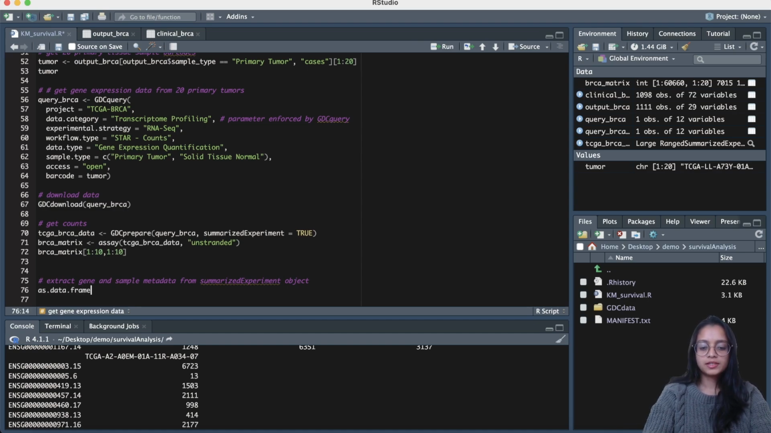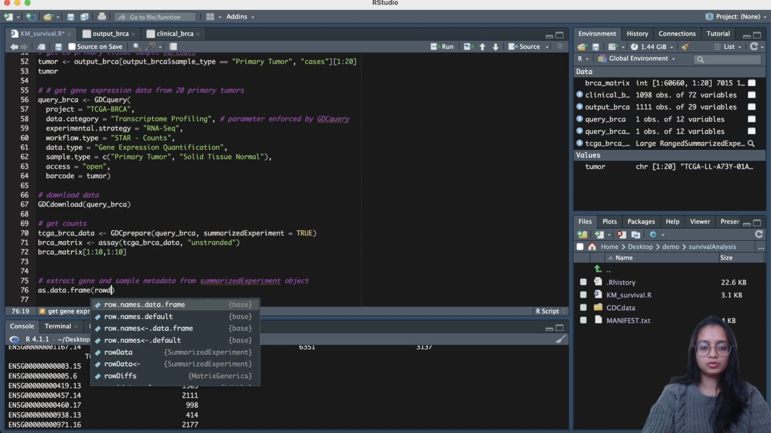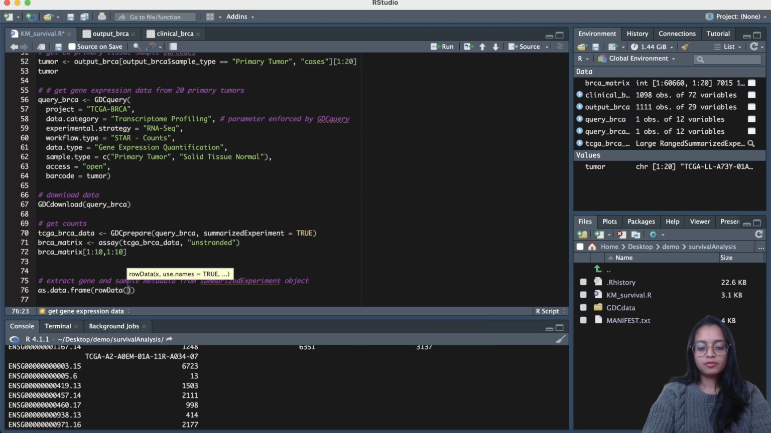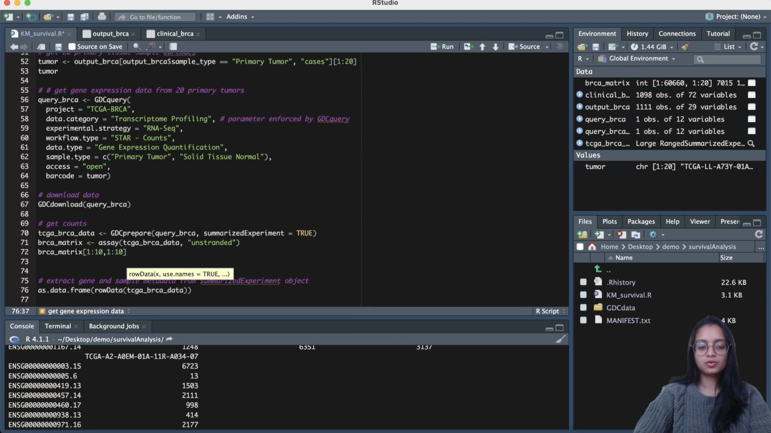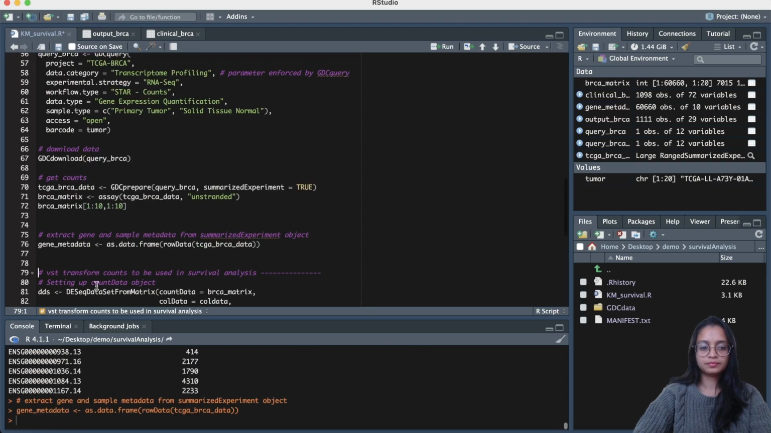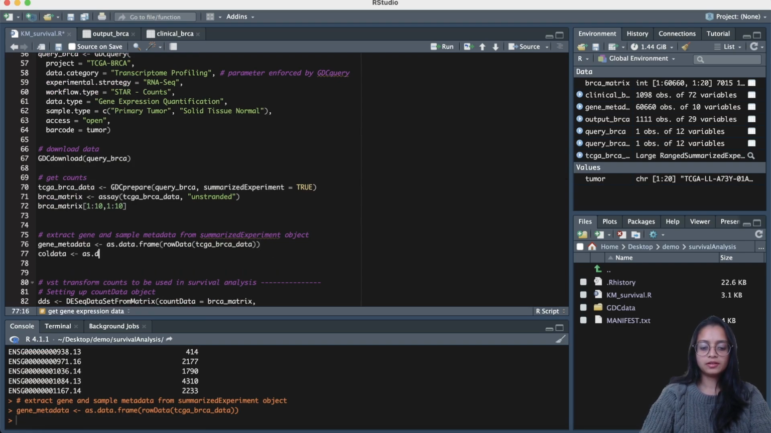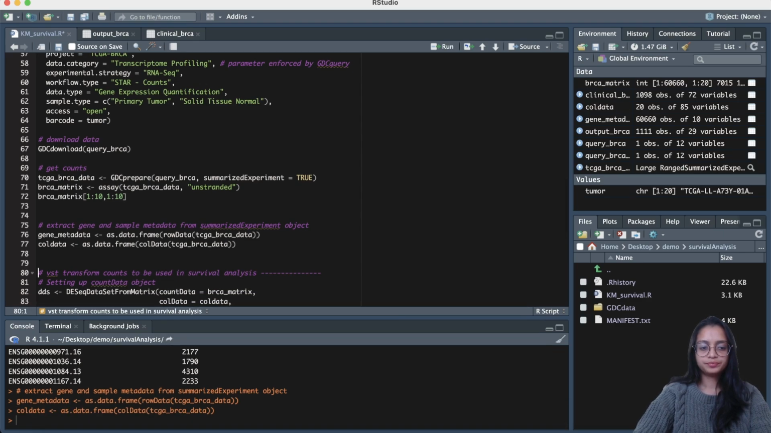So let's extract the row data from the TCGA BRCA_data object and store this into a variable called gene_metadata. And similarly, let's extract the column data and store that as a data frame from the TCGA BRCA_data object.